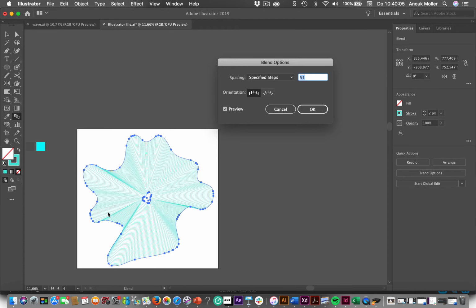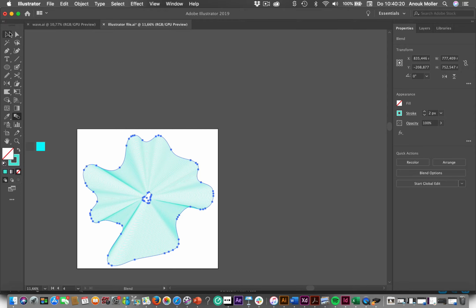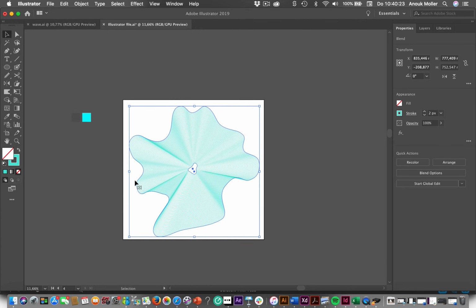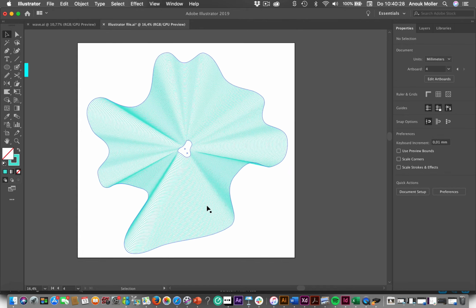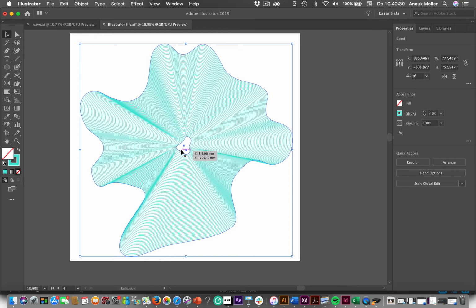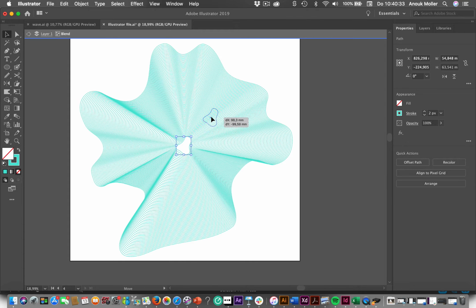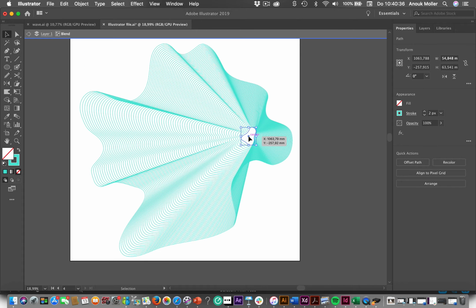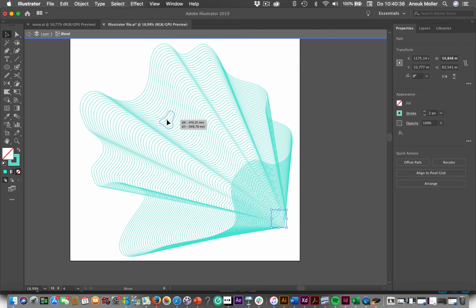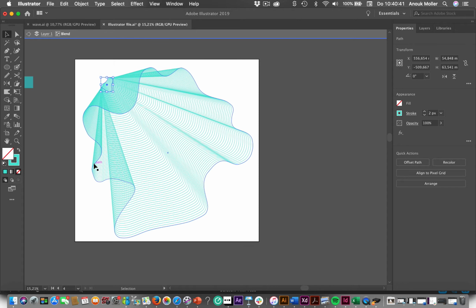And you can see the effect of depth and movement already. I think this is fine. Maybe a few more. 70. Yeah, okay. There we go. So now we have the effect with lines. And we can still play around with this. So if we want to, for example, move that one around, we get a completely different effect. This is pretty cool.